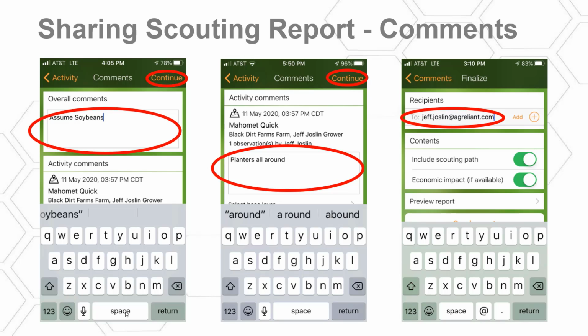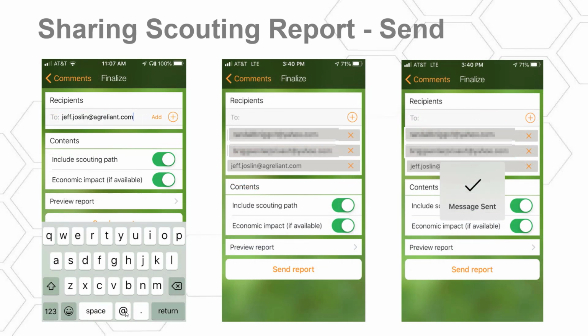And here you see that I started to type my address in here. I've typed it out completely, but it's still on the to line. It hasn't gone anywhere. This report is not ready to send. What I need to do is tap on add to move that to the line below. And in the middle screen you can see it's been moved down, as well as 2 more addresses have been added. I have the option to click on the plus. That doesn't do the same thing.